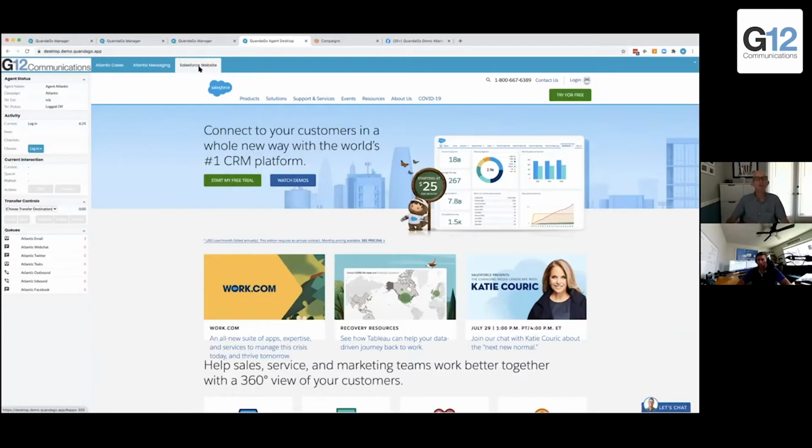So here we have an example of that. We have a Salesforce website. As you can see, it's just neatly embedded right in the agent desktop. If we were logged in and we'd done an integration, we can take the data that comes with the call from the IVR and use that data to then pop the screen inside of the agent desktop here.